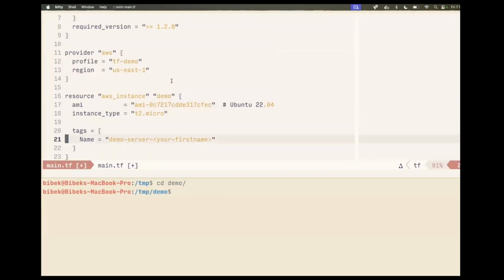And if you have already done that, please make sure that in the tags section at the end, you replace your first name with your name, so that when we view the instances in AWS, we will be able to see who has created the instances.